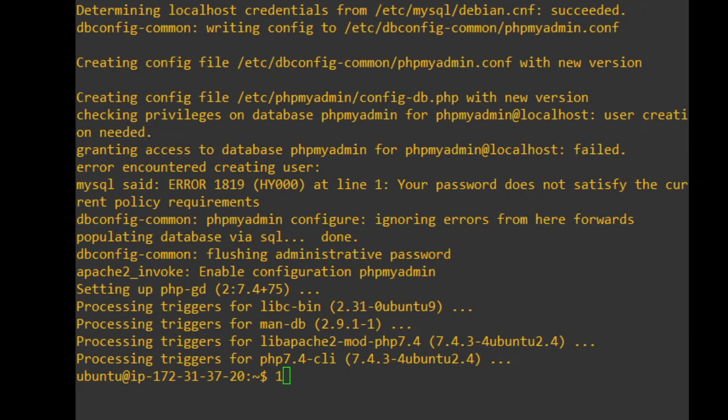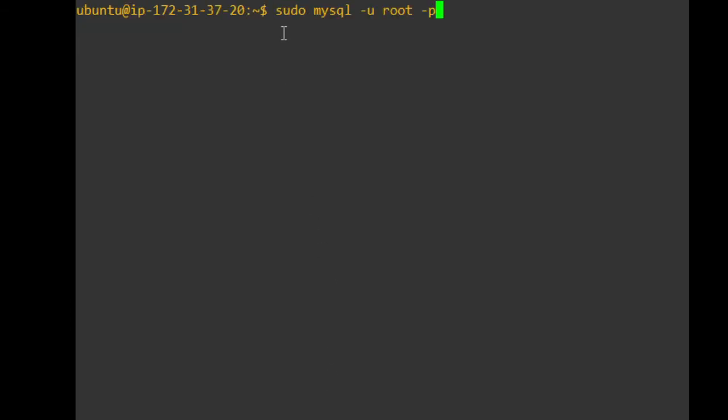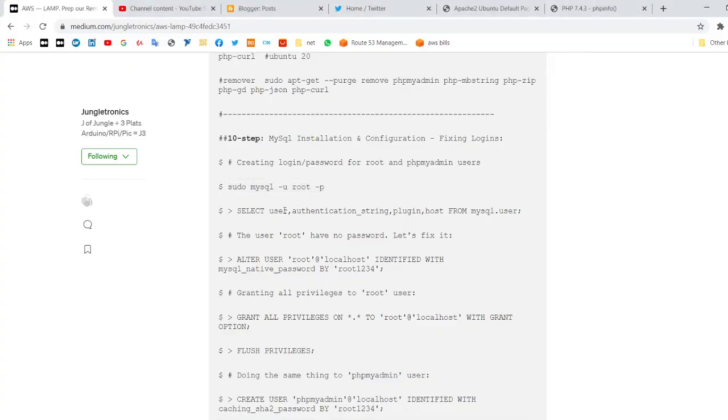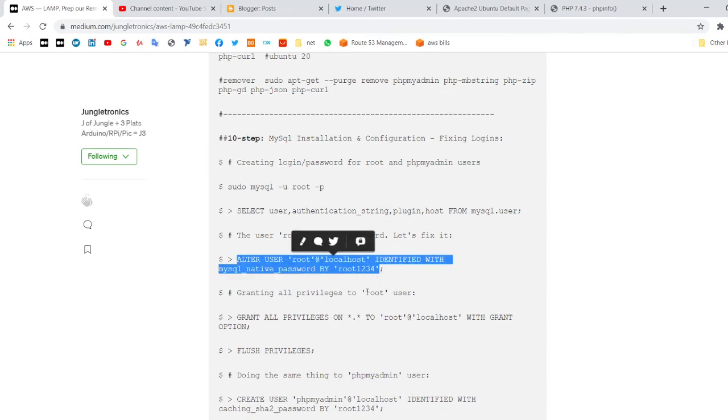Okay, there you have it. Let's clear the console up. Let's enter in MySQL. The password is root 1234. Enter, and now let's copy, return to the page, select authentication. Okay, now let's alter the root. Let's alter the authentication right here. Control C. Let's alter the root password.